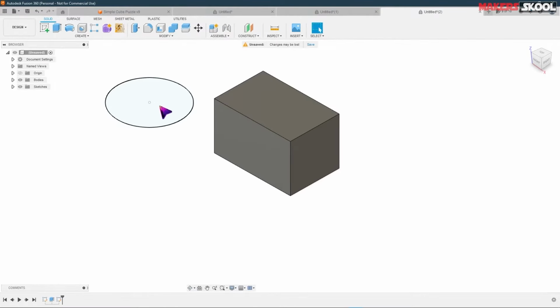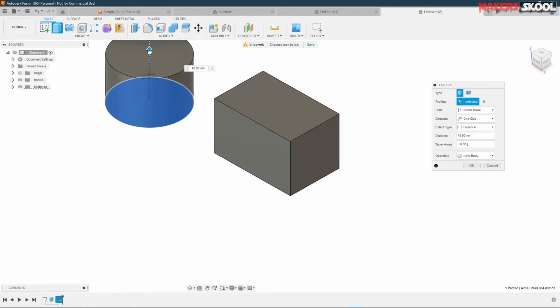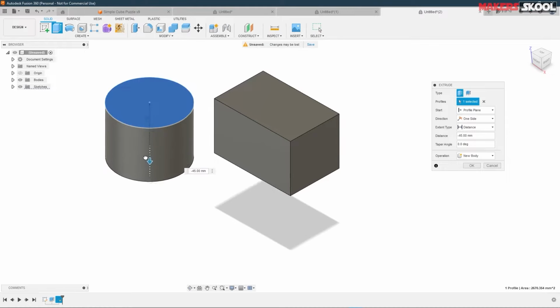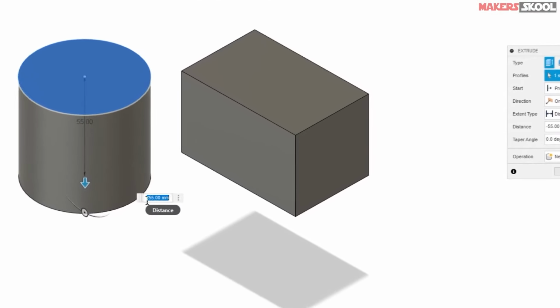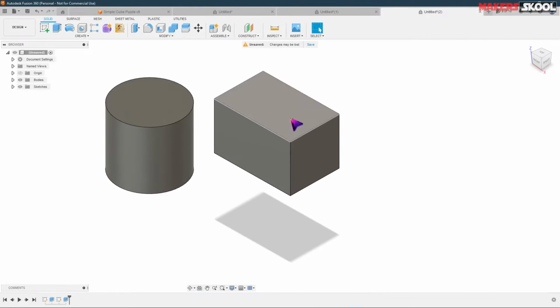In a similar way, we can add height to a circle to convert it to a cylinder. Similarly, we will use the extrude function, and we can drag it up to add a positive height, or we can drag it down to add a negative height, as represented by the negative sign beside 55. And then click on OK. We have created our cube and cylinder.